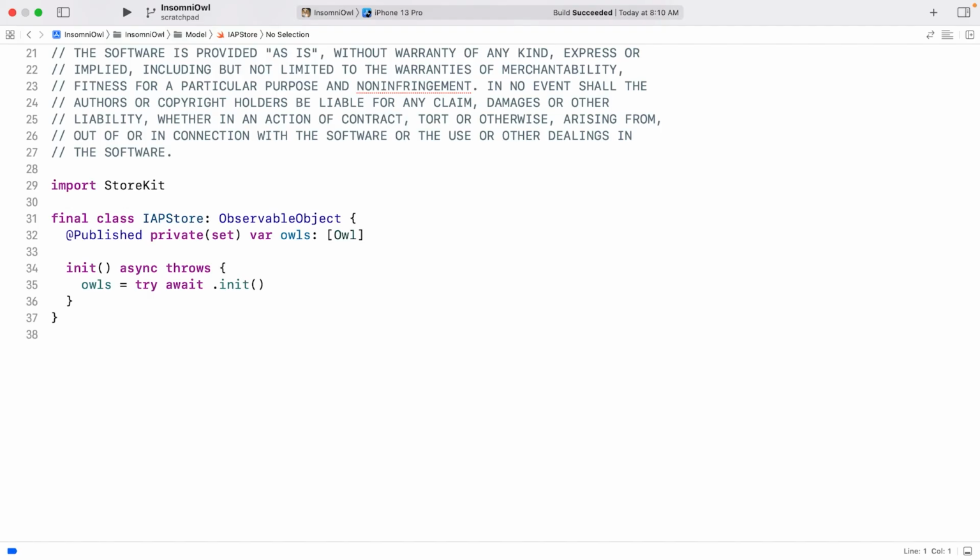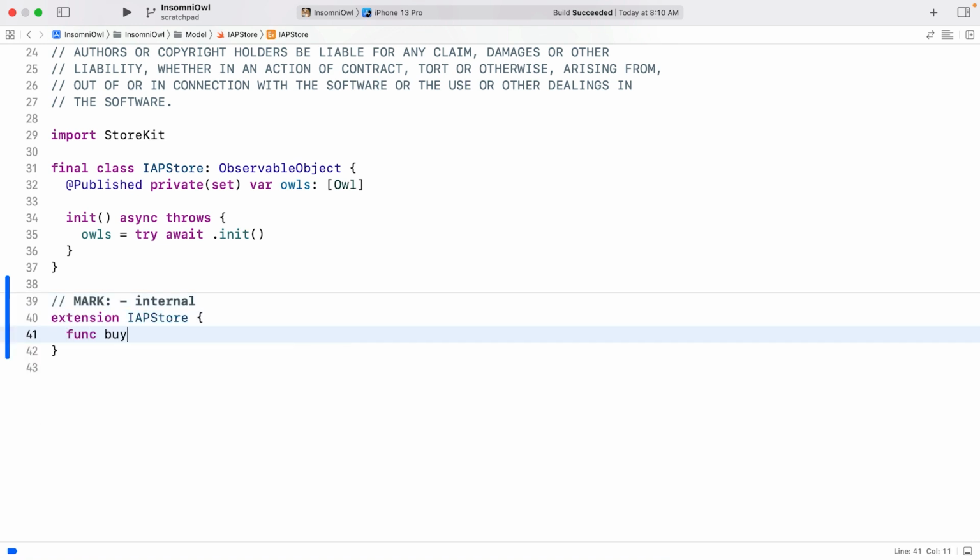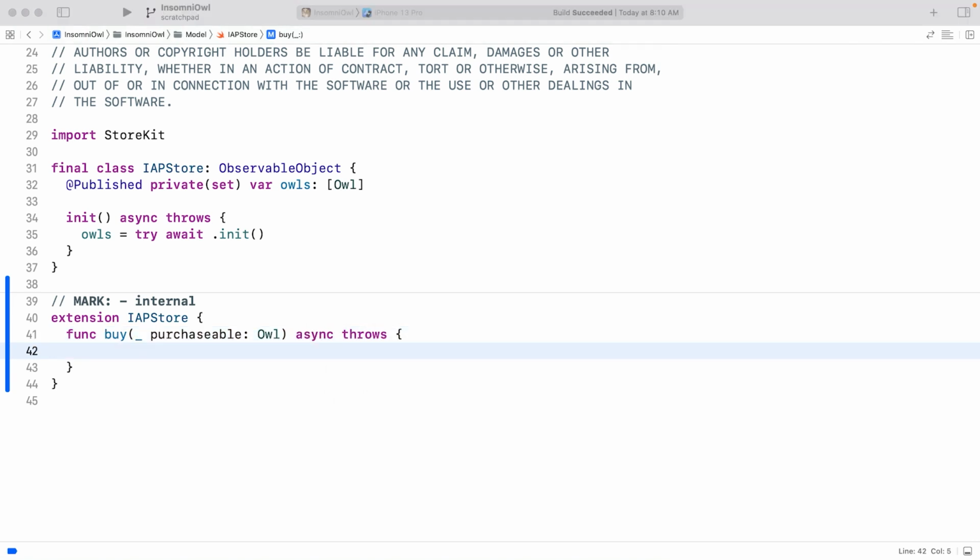To get started with making purchases, we need to add an asynchronous method that will actually buy an owl. The rest of the app will need access to it, so you can put it into an IAP Store extension marked for internal use. Products have a purchase method. The value it returns is a purchase result.